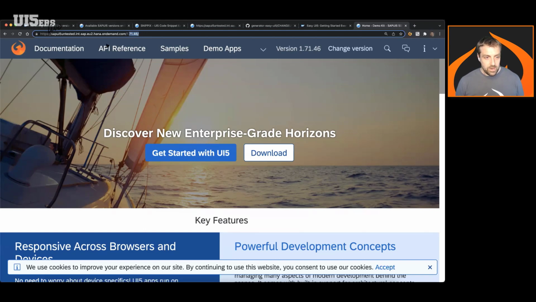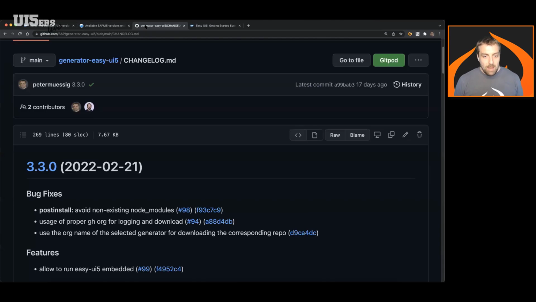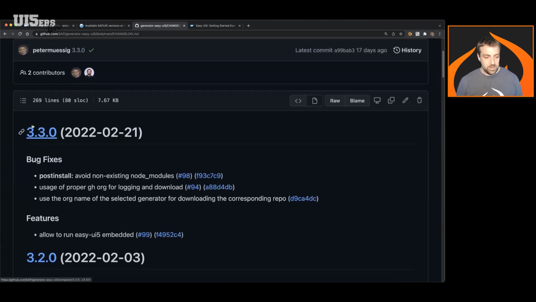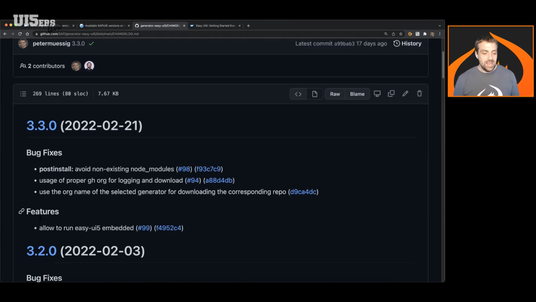Okay, the second thing I want to share with you is an update of the Easy-UI5 generator. A while back, we released the 3.3.0 version of the Easy-UI5 generator to handle post installs properly, mainly bug fixes, and so that the GitHub org logging is done properly. But there is one important thing, a new feature of the Easy-UI5 generator that allows it to also run headless, more or less embedded in another generator or in another script. And that's what I really want to share with you.